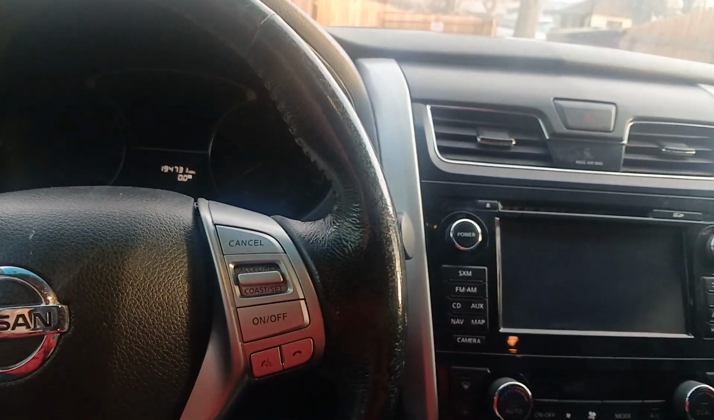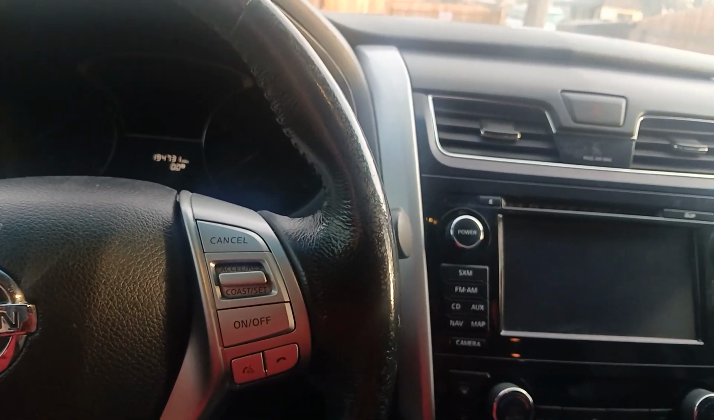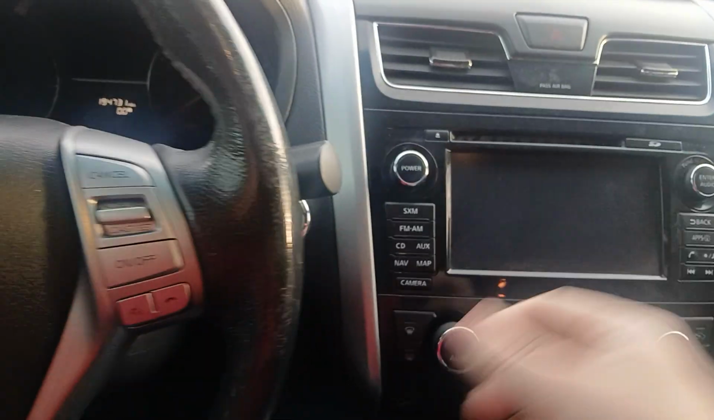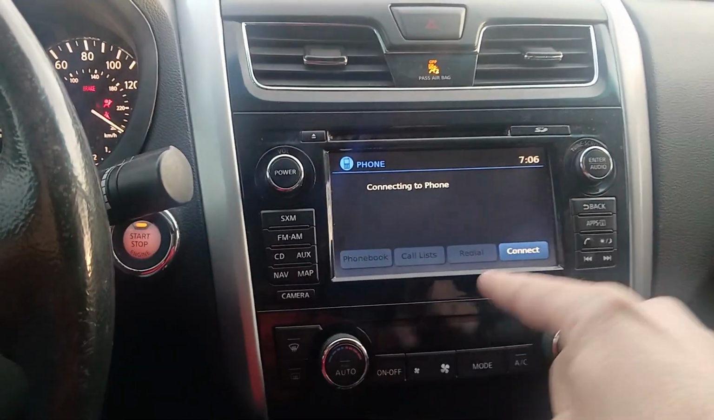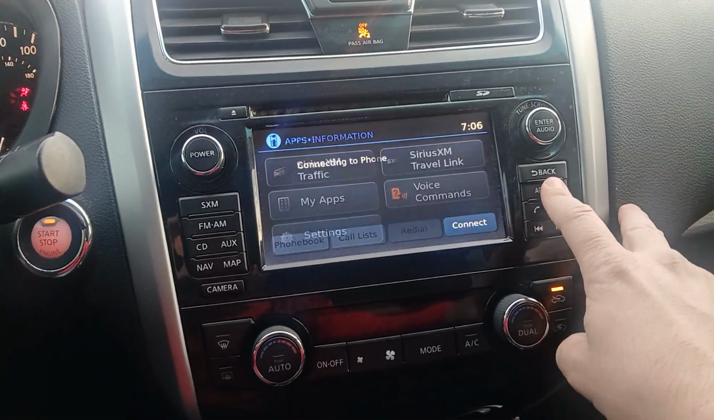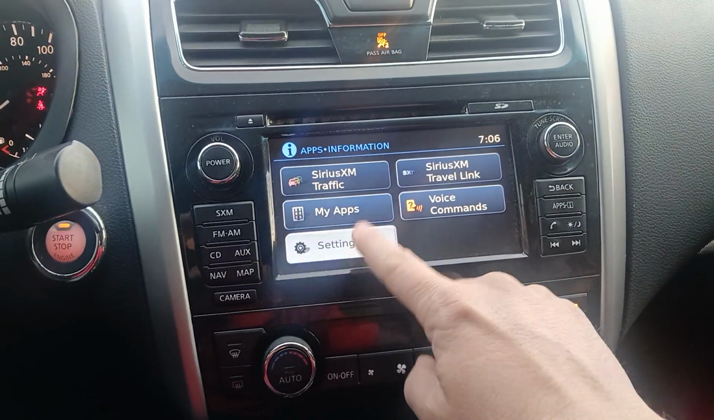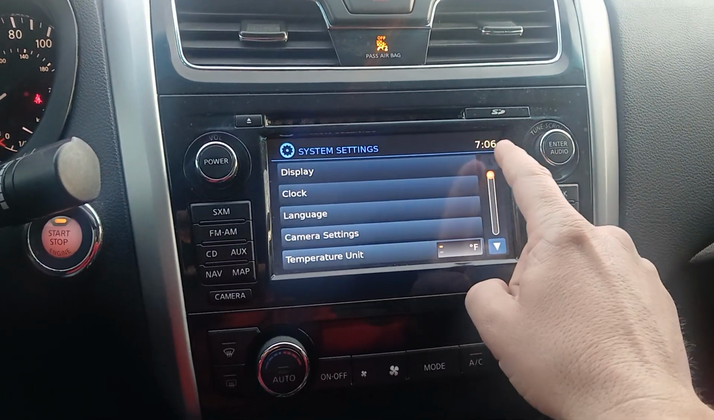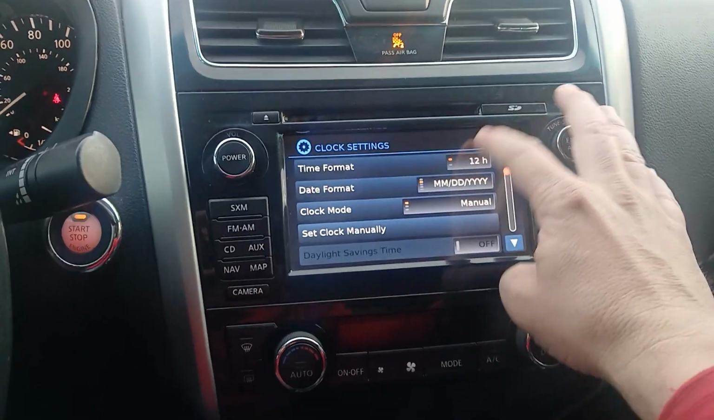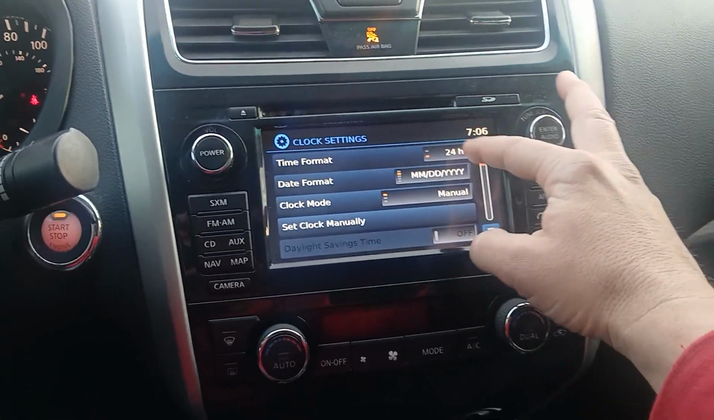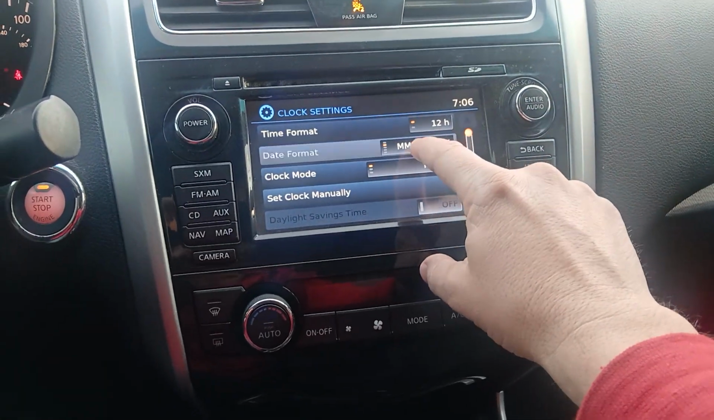Hello, I'm in a 2015 Nissan Altima, and today I'm going to show you how to change your date and time. So first, start the vehicle, and then once everything loads, we'll go to Apps, and then System or Settings, System, Clock, and then here you can change the military time or back. You can change how you want it displayed.